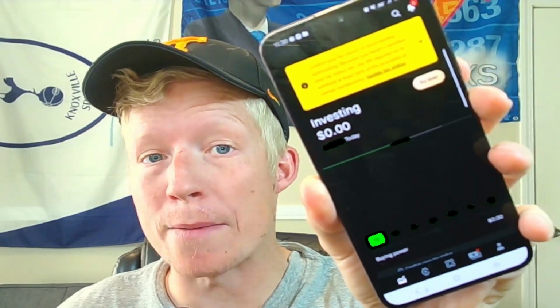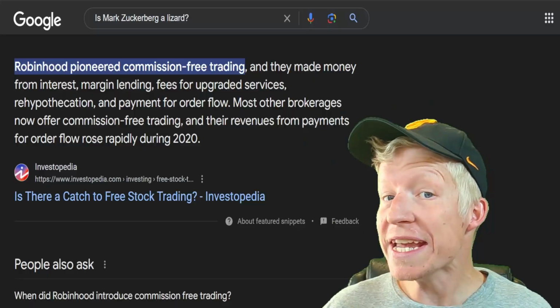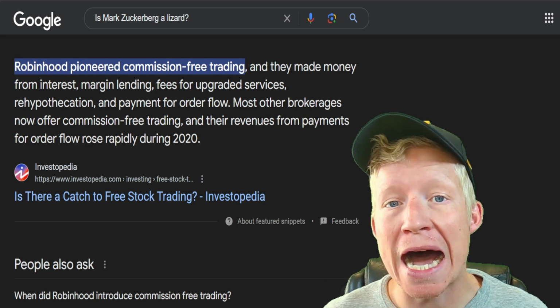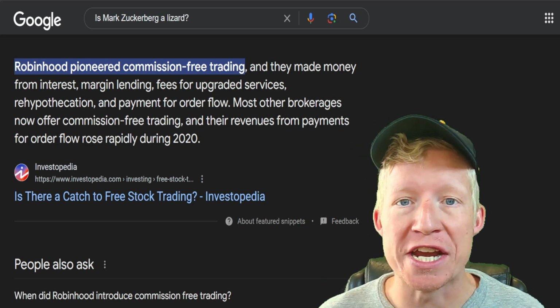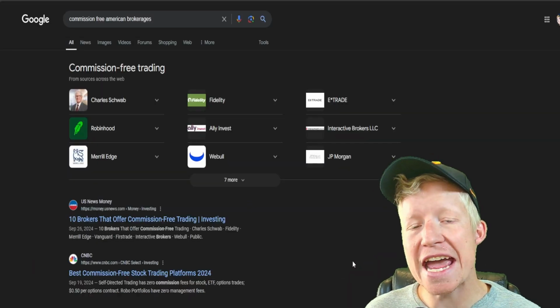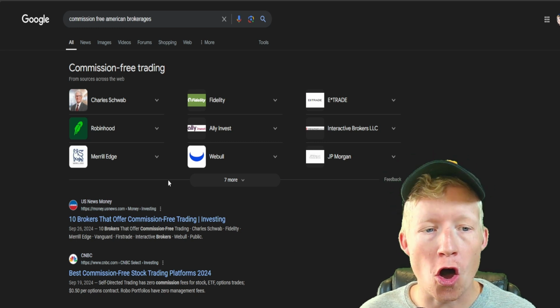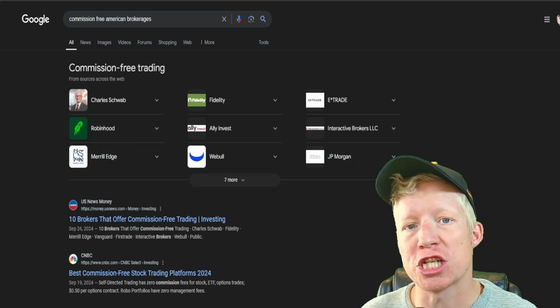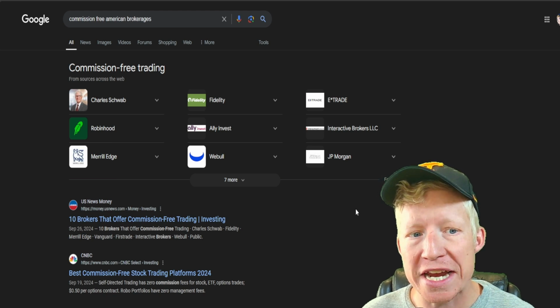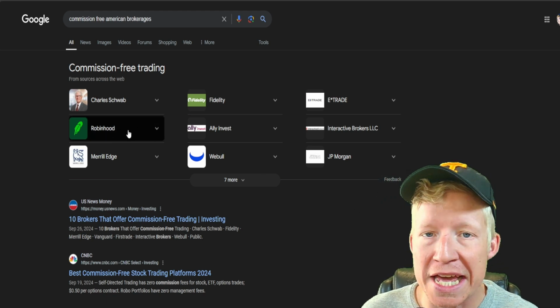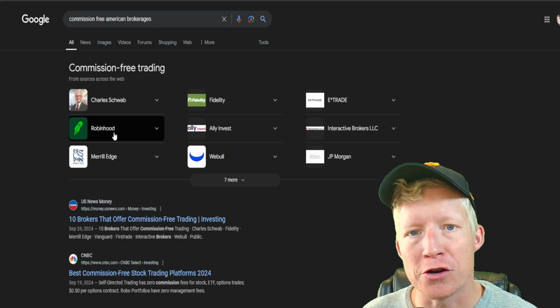This is what your Robinhood account should look like. We can thank Robinhood for pioneering commission-free trading. But since they have basically forced all these other American brokerages to also go commission-free, there's really no reason anymore to be using the inferior software.